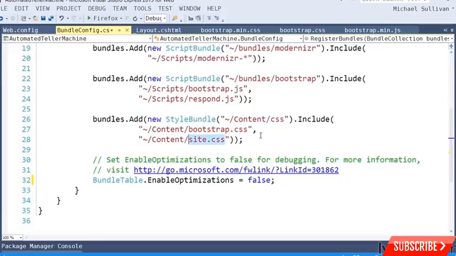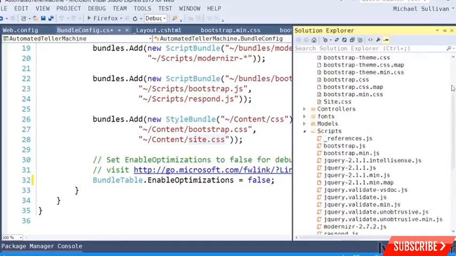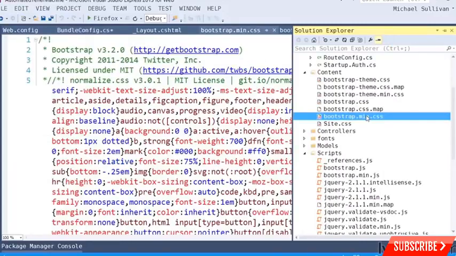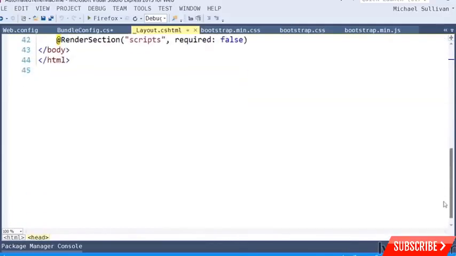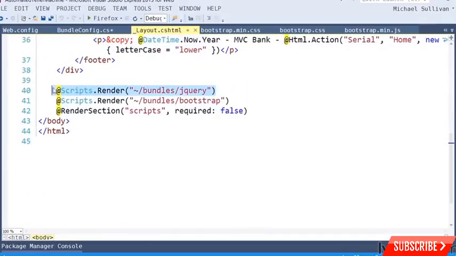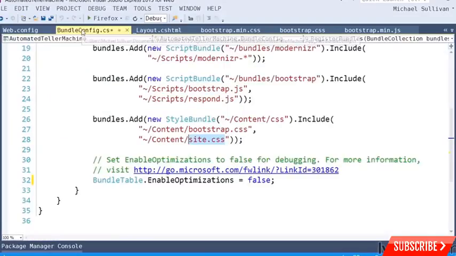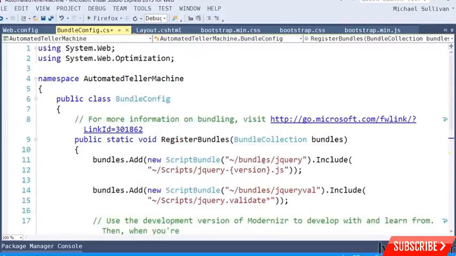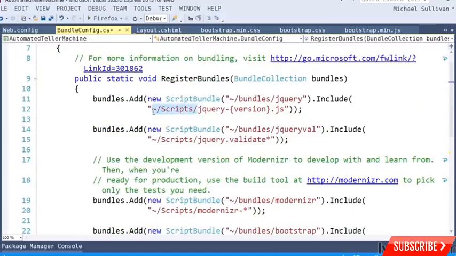With debug set to true and enable optimization set to false, we should expect to see two link elements rendered that correspond to these two CSS files. And although bootstrap.css has a minified version, we won't see that until we set enable optimizations to true. Let's also pay attention to the jQuery bundle. This should just give us a single non-minified file containing whatever version of jQuery appears in this folder.